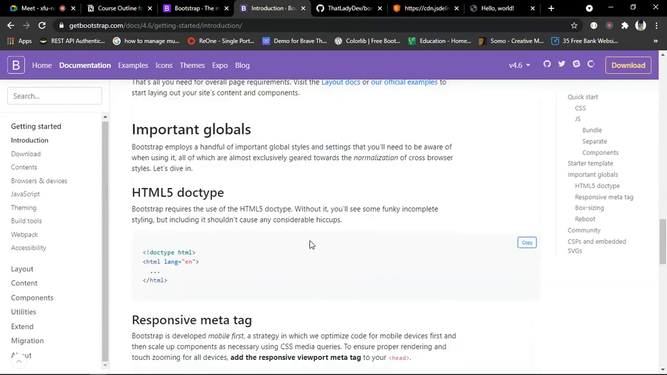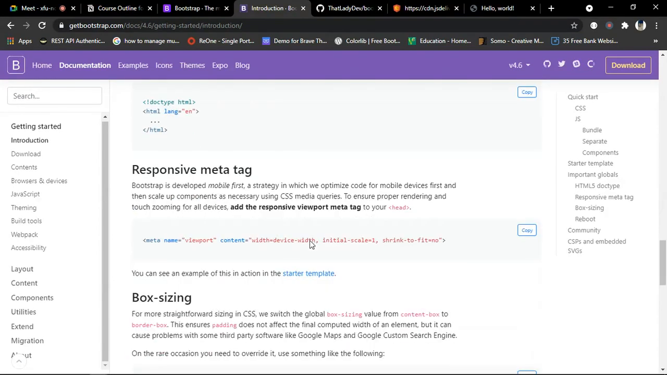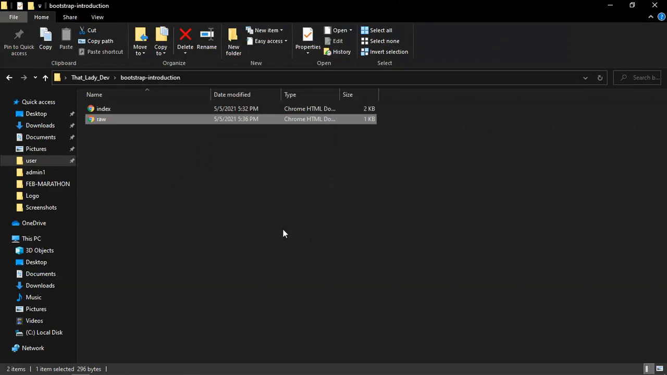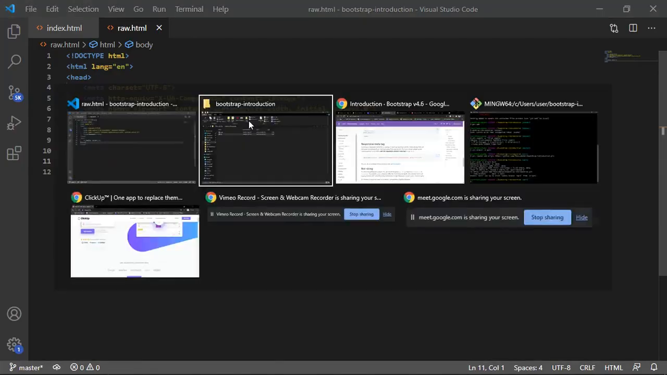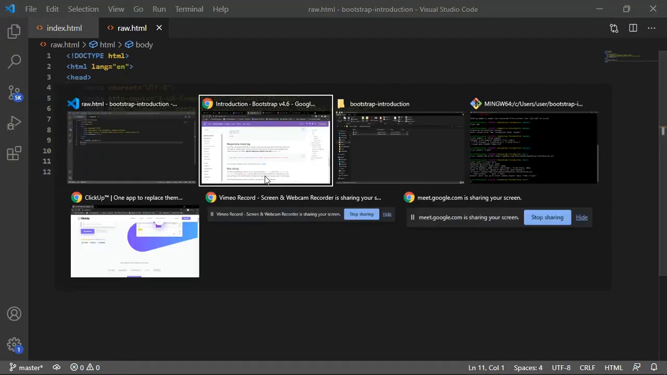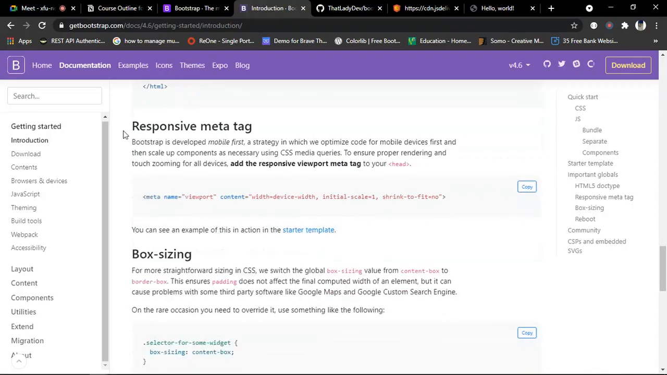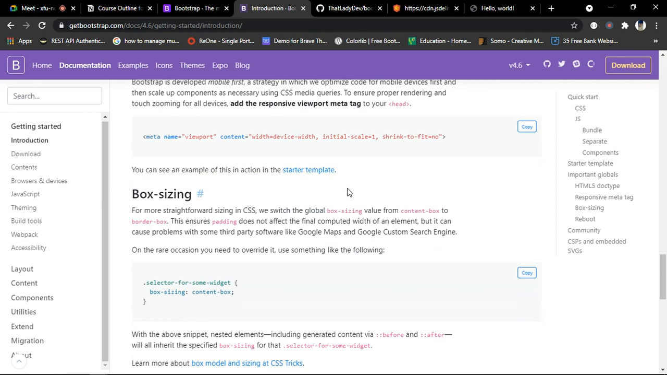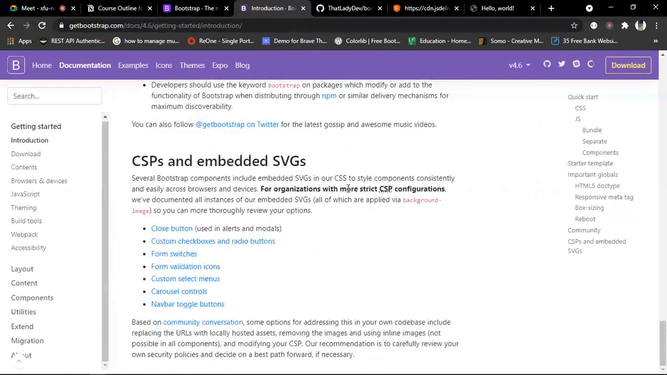So the next one we are going to check is how to use some of the stuff there. Let's see, the viewport. Okay, it explains that Bootstrap is developed mobile first, so they optimize code for mobile devices first and then scale up when necessary, making use of media queries. So you would see that Bootstrap makes use of the media queries already for you, and lots of that. So we'll come to some basic ones we can use.